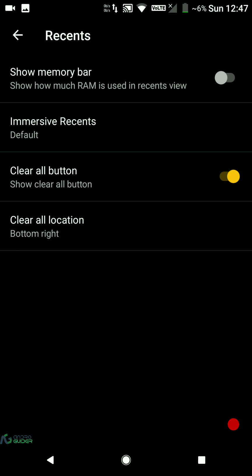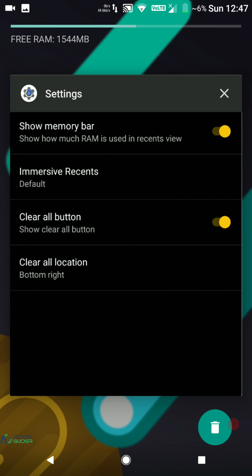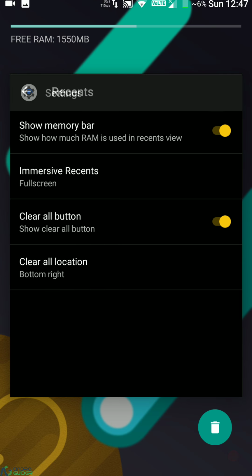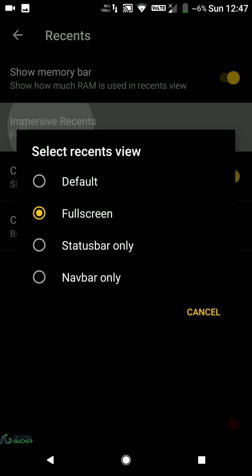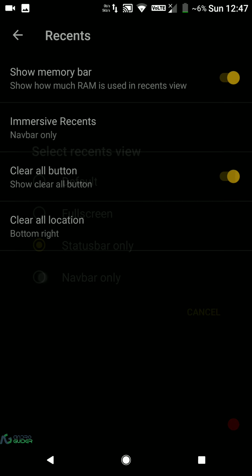recent settings, you can show the memory bar, and then we have got the different recent styles: full screen, status bar only, navigation bar only. So this is the stock recent style, the default one, and then full screen, status bar only, and navigation bar only.